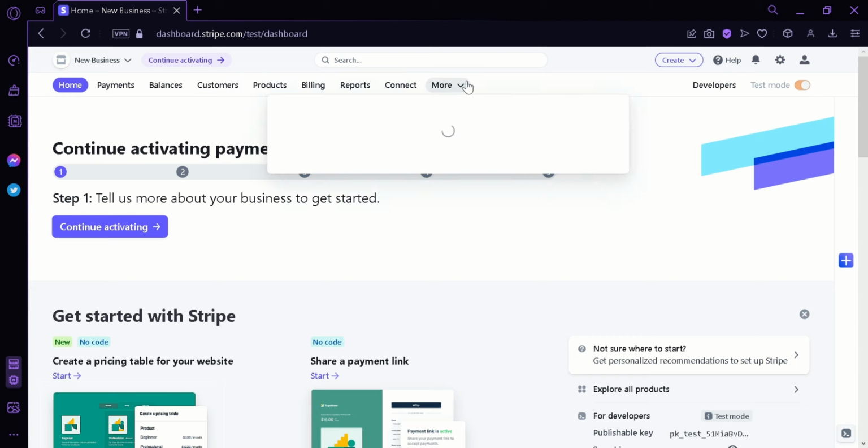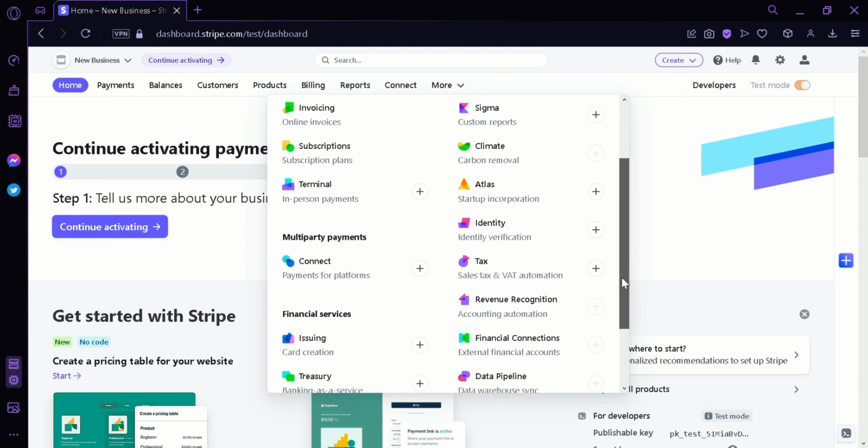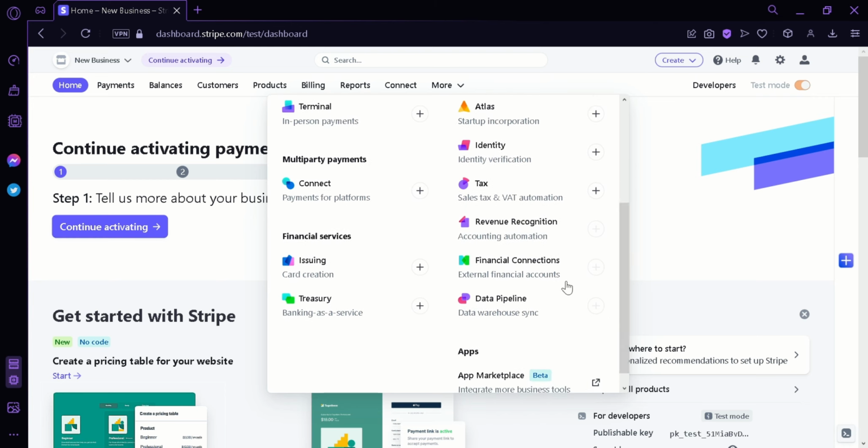connect, and more. Under more, we could see that we have direct payment and business operations. Under direct payment, we have payment links, invoicing, subscription, and terminals. Under business operations, we have Radar, Sigma, Climate, Atlas, Identity, Tax, Revenue Recognition, Finances, Connections, and Data Pipeline. We also have multi-party payments such as Connect, and financial services such as issuing and treasury.